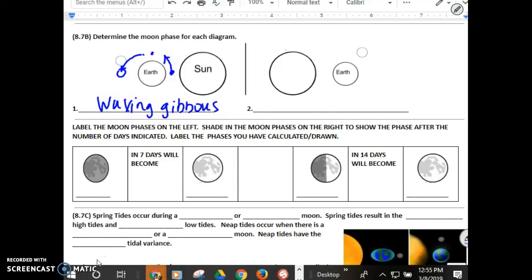Over here we have our new moon would be located right here. This is the way that the moon would revolve around the earth. This would be our full moon right here. So the phase following the full moon is the waning gibbous.